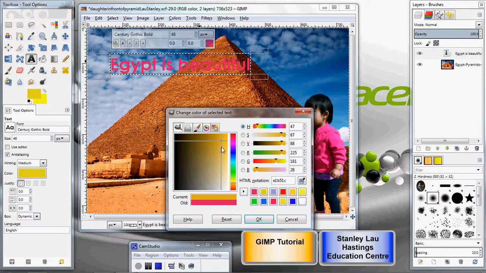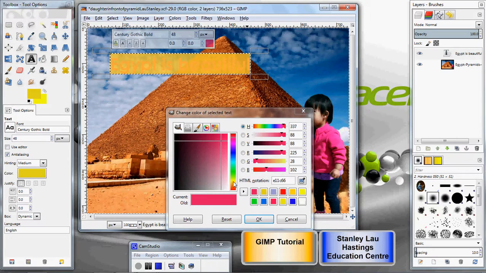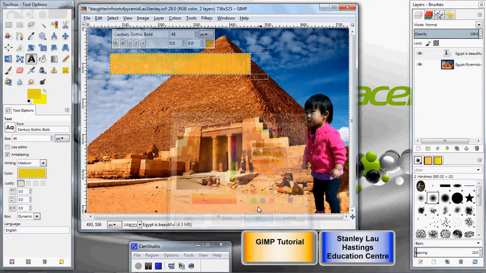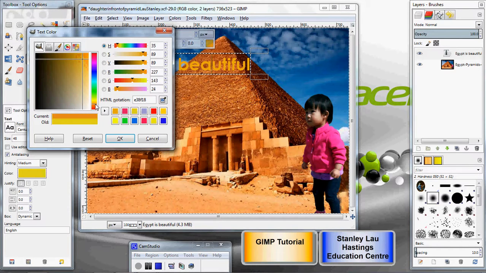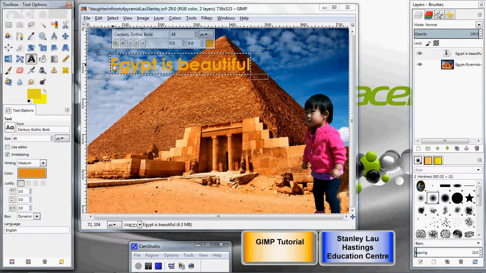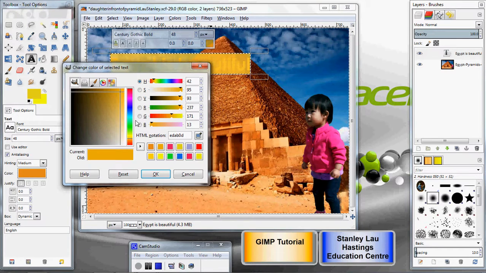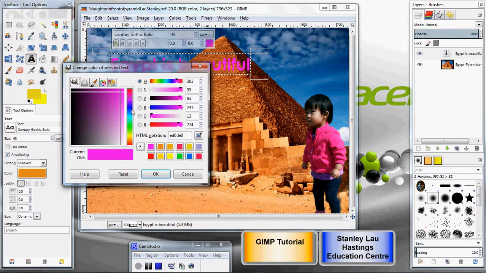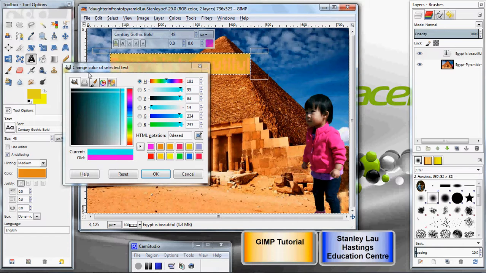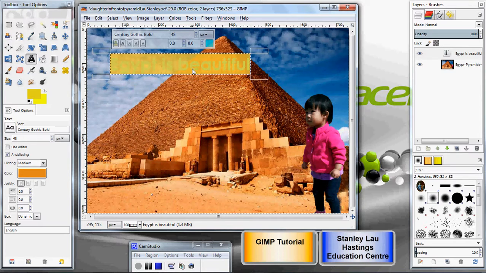Okay, so again, highlighted. That might be the best. It's a little bit more orange this time. Well, I think it's orange. I don't think it'll stand out against the pyramids too well. So maybe I'll try this. Again, it's not that easy. But let's say you're happy with that.